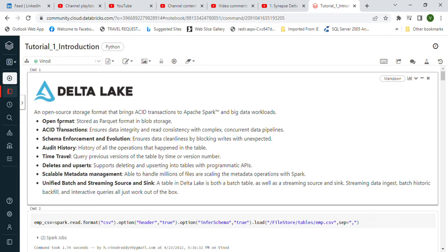Schema enforcement and evolution: schema enforcement is that you can predefine the schema, the structure of the table, and you can merge the schema if there is a change in the source format. That's what evolution means. Audit history is, as I told you, every time you write, it writes to a newer version, and the reading you do will be from the older version. That's where you get the audit history and time travel.